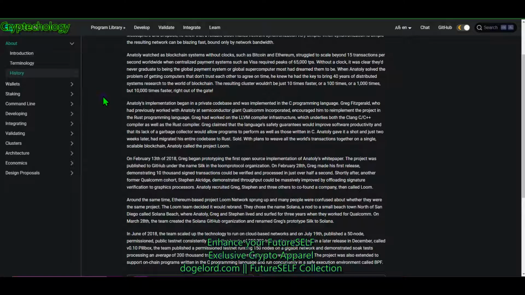So the goal of Solana is to have a TPS, transactions per second, like the fastest in the world. And Bitcoin and Ethereum, they struggled when their network and their community started growing. They struggled to scale beyond 15 transactions per second worldwide, when centralized payment systems such as Visa required peaks of 65,000 transactions per second. Now, without a clock, it was clear they'd never graduate to being the global payment system or global supercomputer most had dreamed them to be.